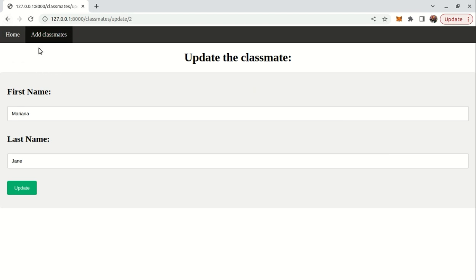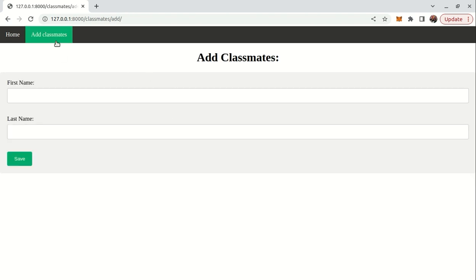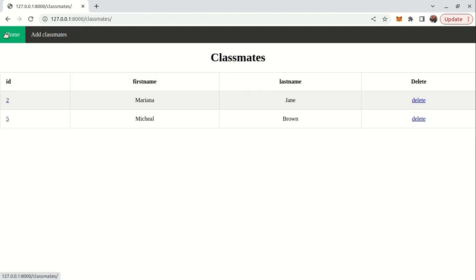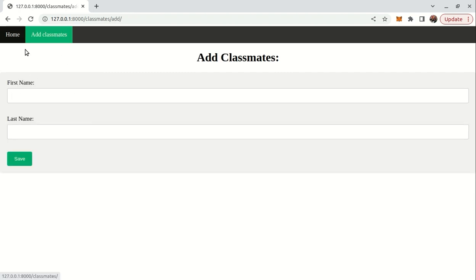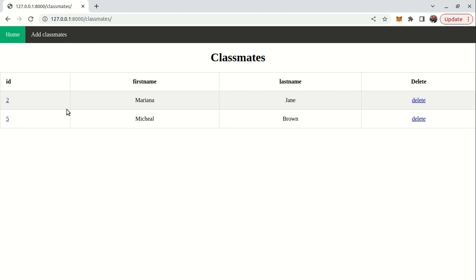As you can see, none of these are active anymore in this page, but once you are in the add classmate, this one is active. Once you go to home, home is active, and again try. So now everything has been fixed and we have a complete application for adding the classmates. You can add as many classmates as you want. You can see them here in the table, and you can update or delete each of the classmates. And this is a complete application, and the very first CRUD application that you've learned how to work with, how to create the back end and the front end.